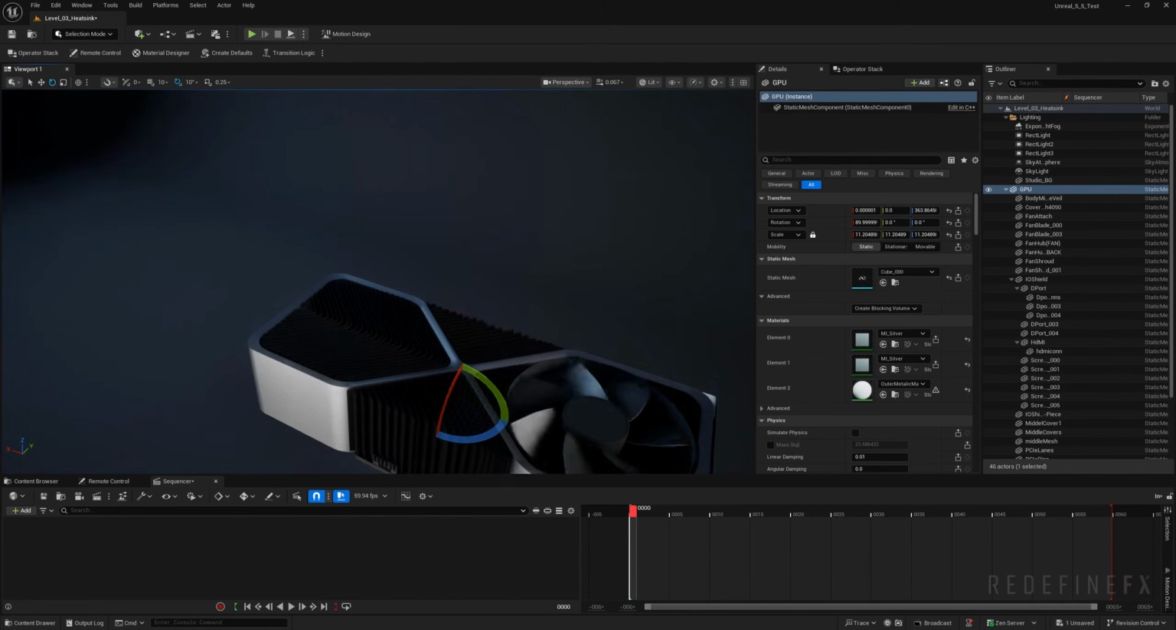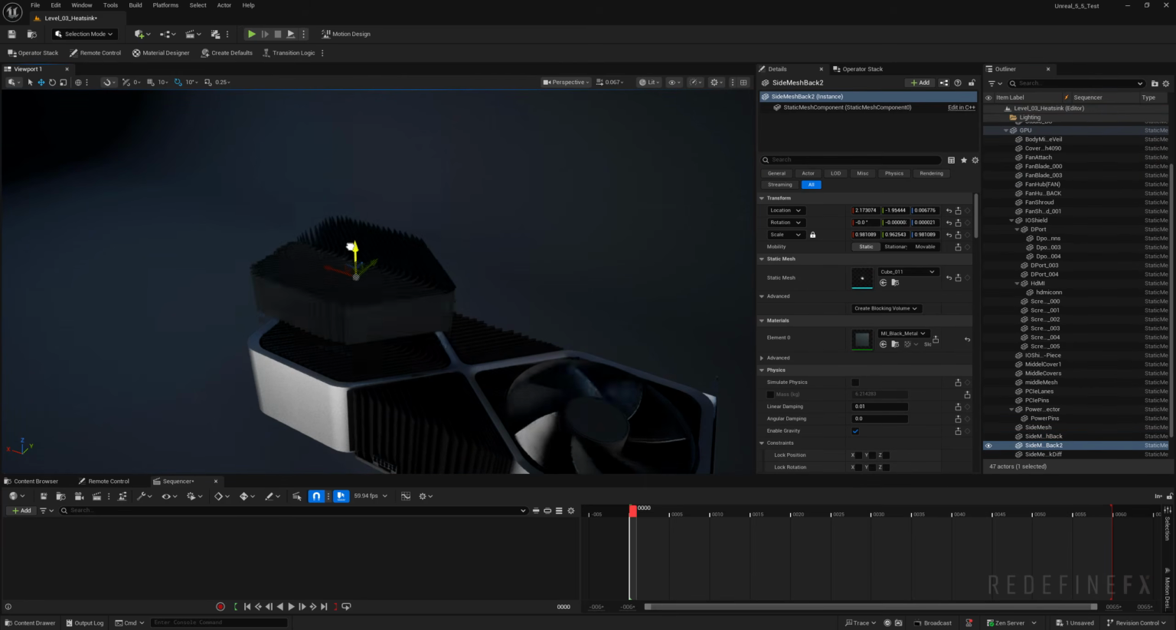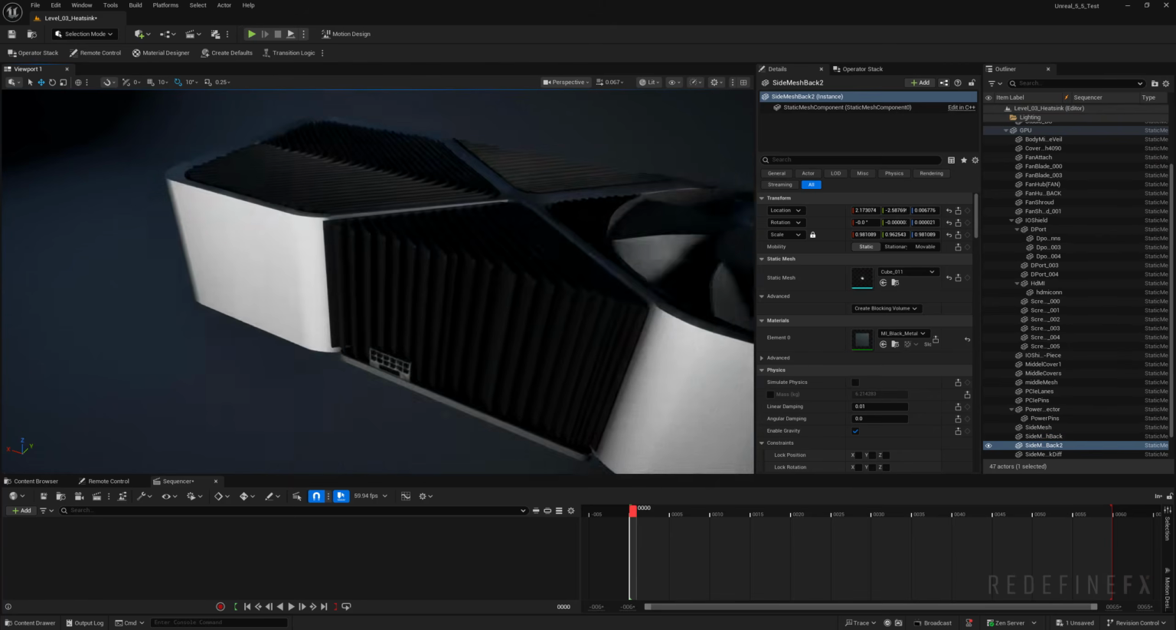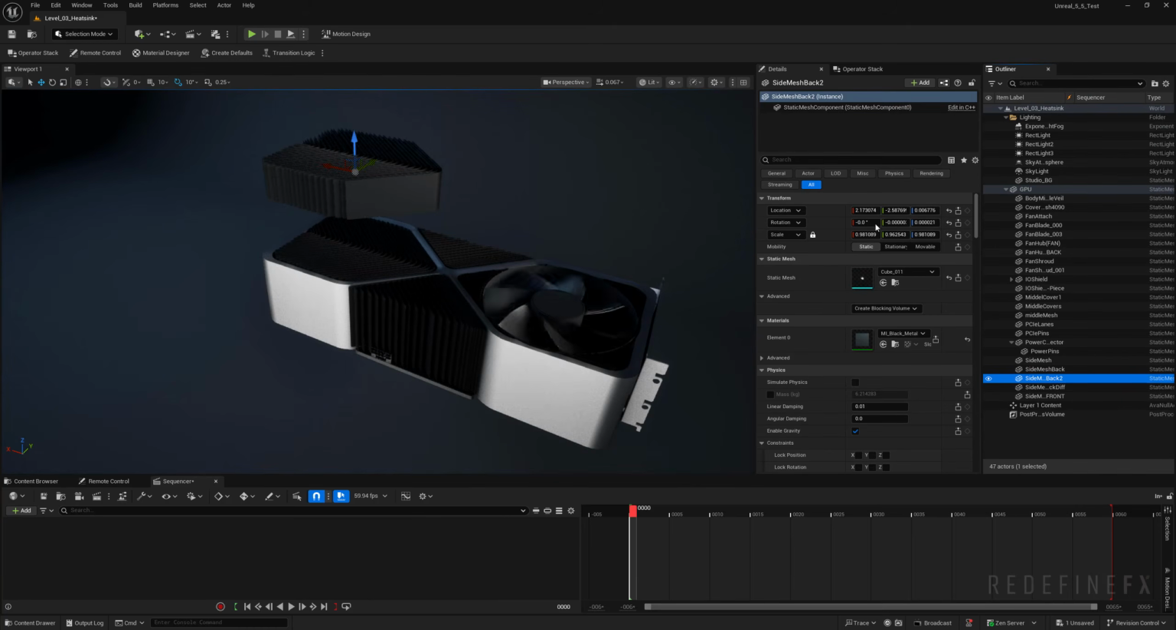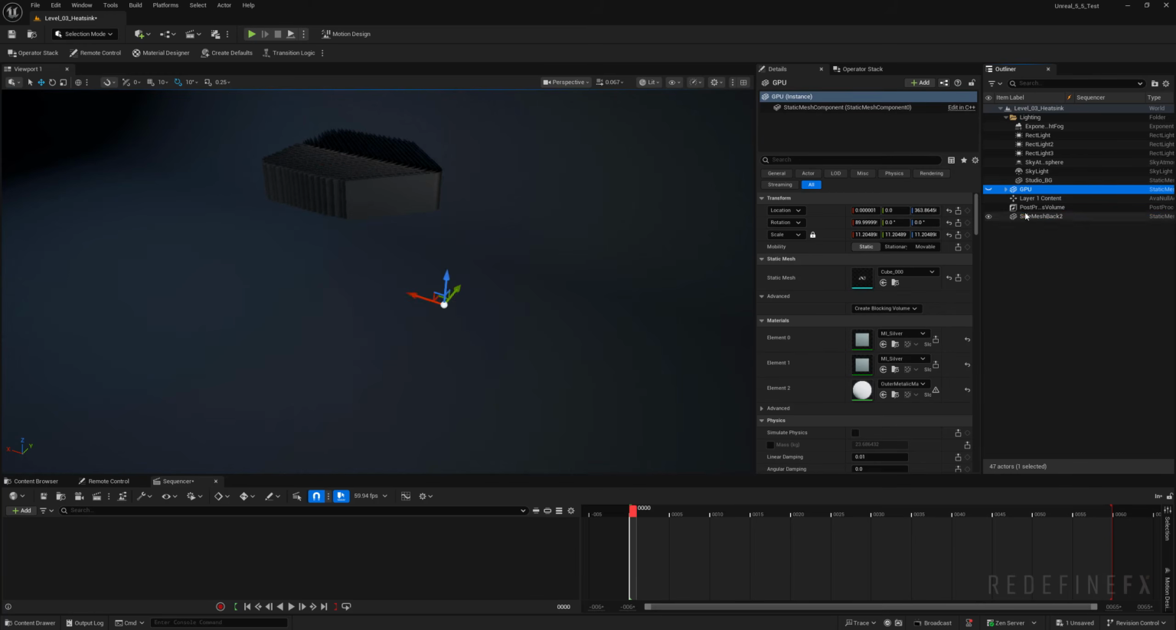And I want to select this heatsink object here. And I want to hit W to move, then hold Alt and drag it up to make a copy of just the heatsink. And I want to detach it from the group. So I'll just drag it on top of the GPU, and that will actually snap it out of it. So it's a separate object, and I can just hide the GPU group.